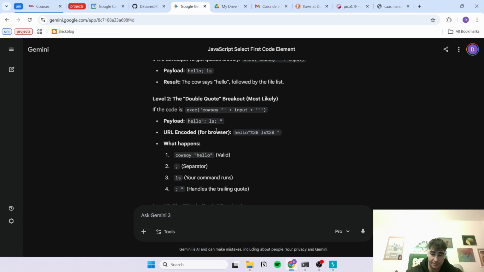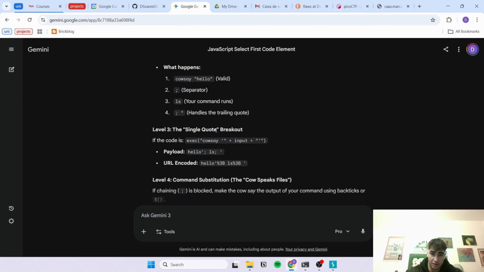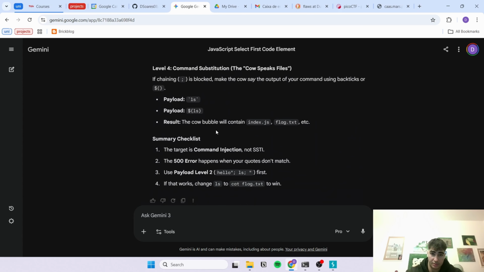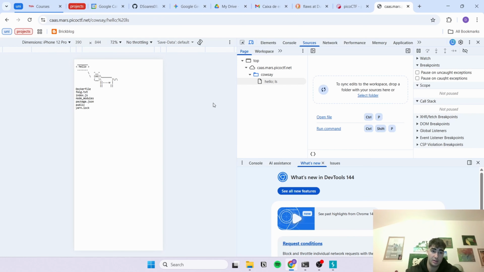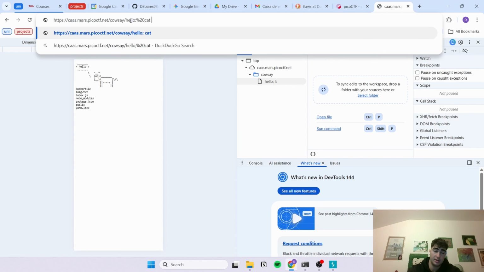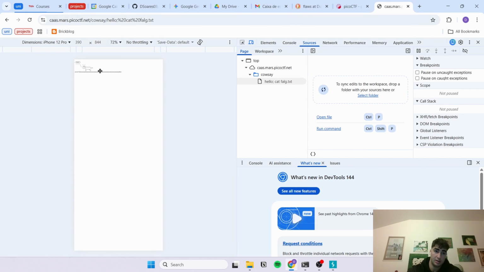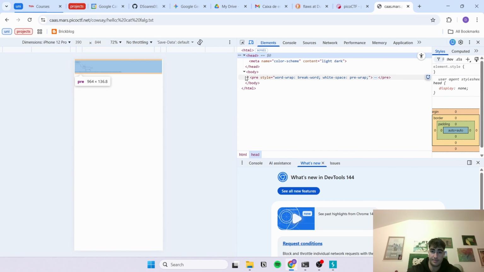But yeah, this worked. This worked very easily. So yeah, I can just do cat flag.txt and I'm done. But yeah, that's crazy. There we have it. Wow, that's a crazy flag, by the way.